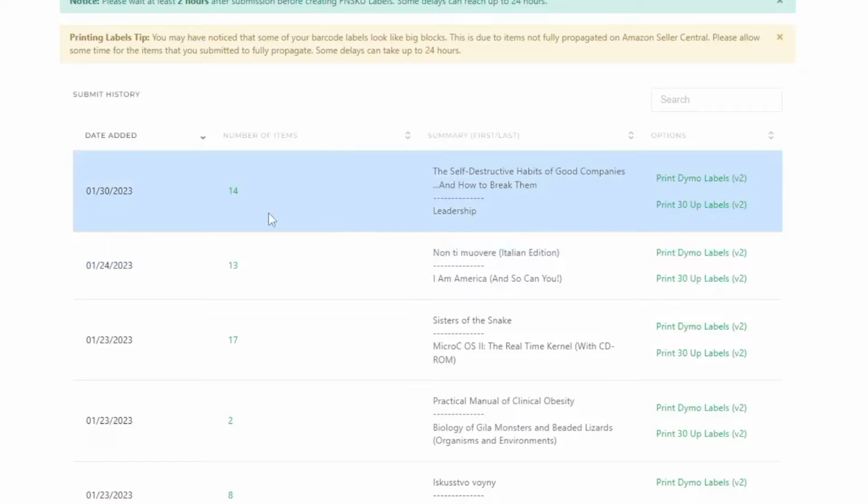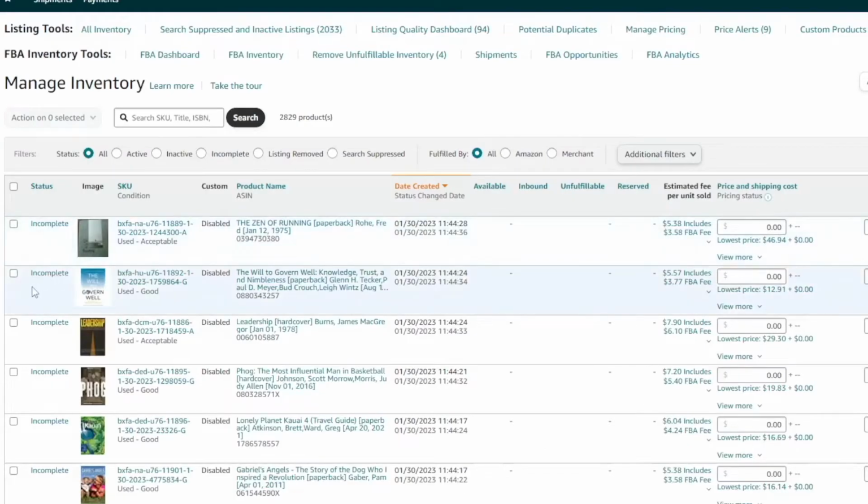Let's get started. It's best to use Google Chrome for this. You have the option of printing Dymo labels or 30-up labels. But before you print, please make sure your books have been fully propagated in Amazon Seller Central.